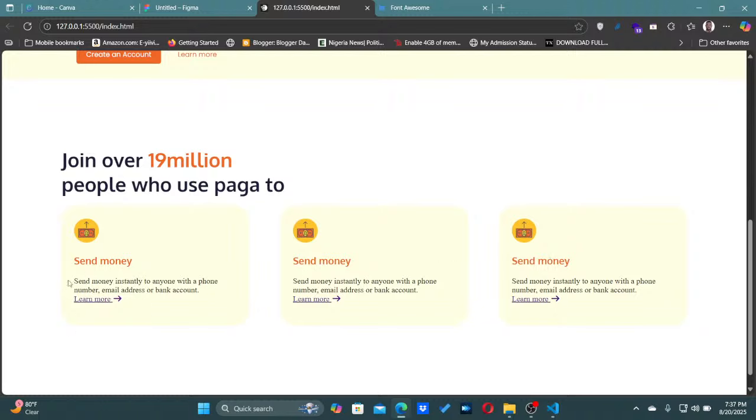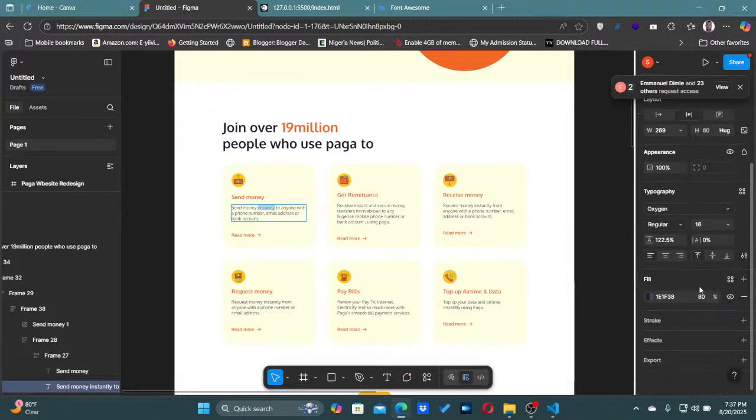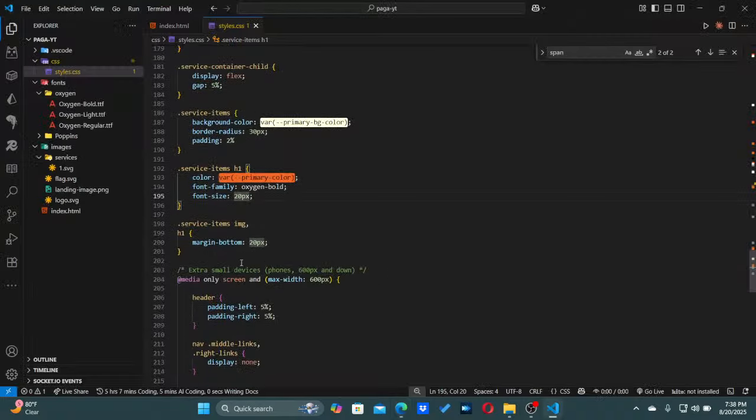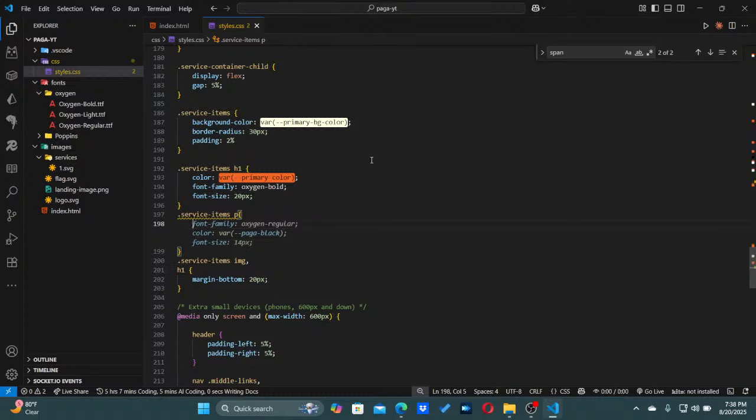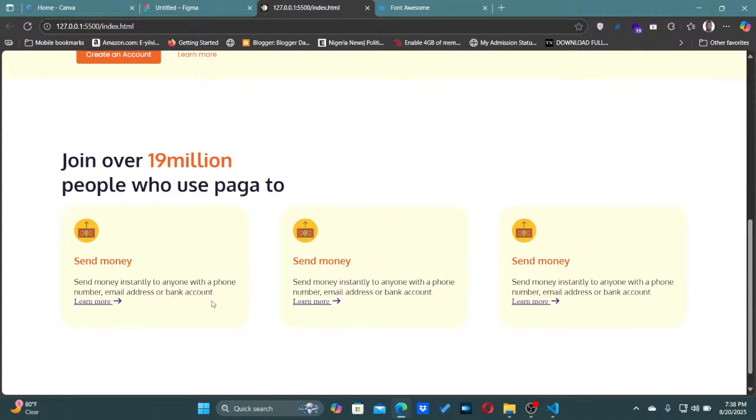Now the next thing is let's work on this paragraph. The paragraph, I think, is our usual 16 and our usual black. Yes, our usual black. So let me call for the paragraph. This time it is 16. Okay, let me see. It's nice.